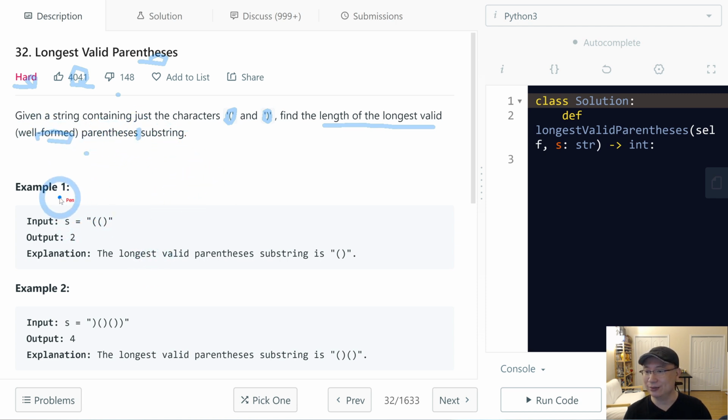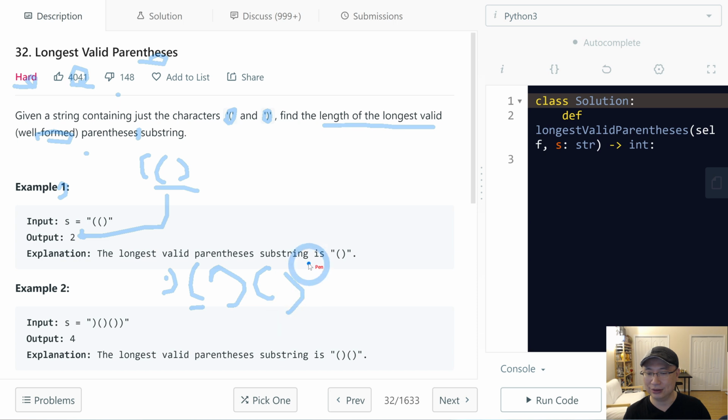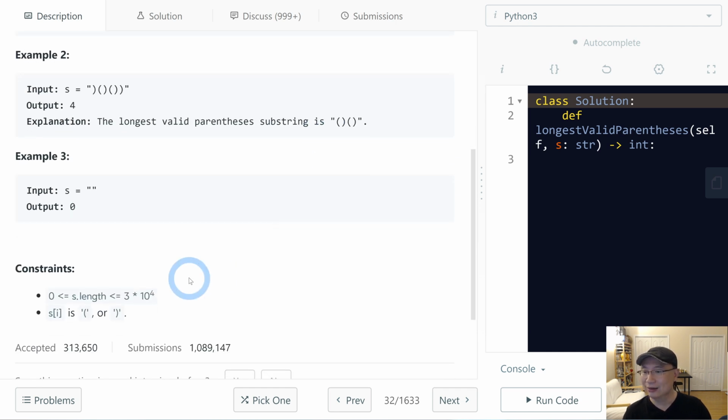Okay, let's check it. Example 1: open, close. This is valid, so return 2. Next is close, open. So it must start from here. Close and open, close, close. So this one is valid, and then this one is also valid. So the return is 4. Does this make sense? Next, the string is empty, so the length is 0.